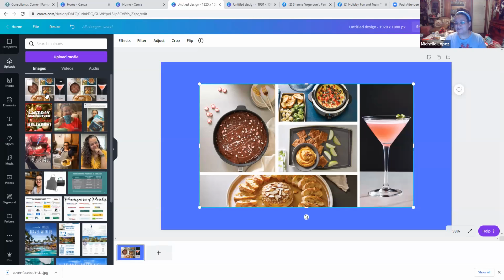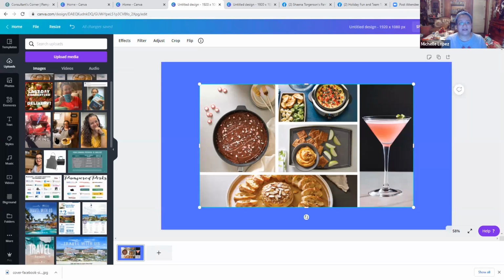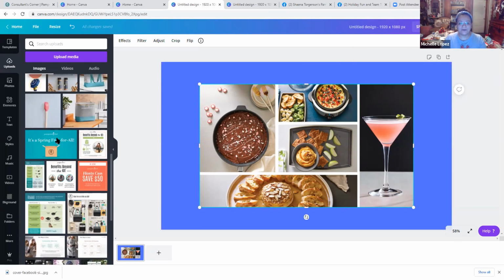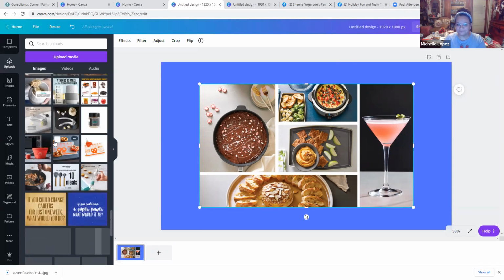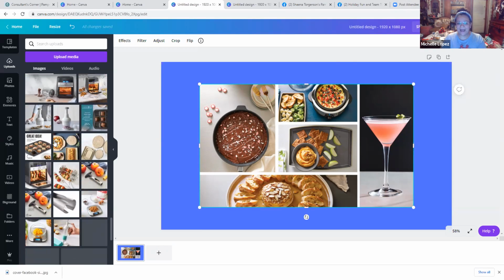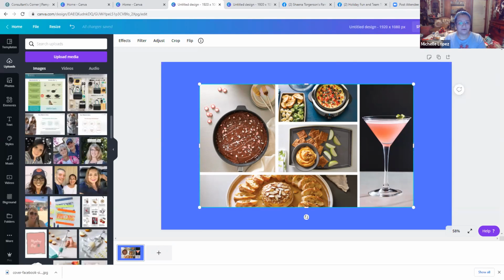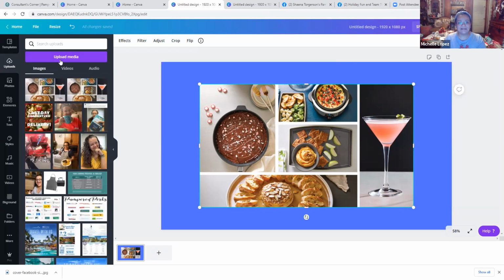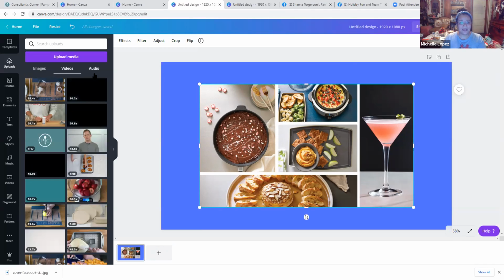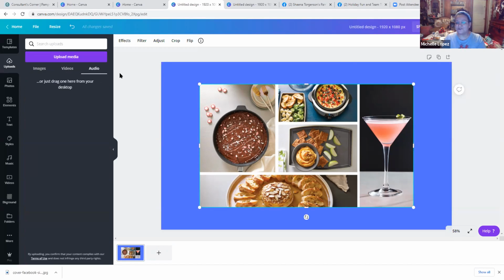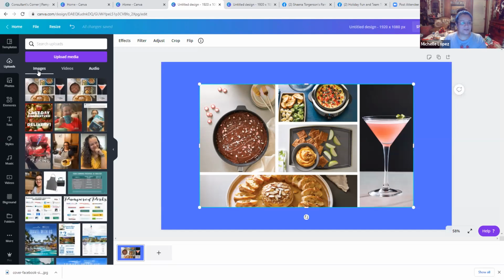It's also uploading it into my images for me to use later. I've been using this for quite a while and I create a lot of stuff. Everything that I have uploaded is here on my left-hand side in all my uploaded media, that I can go back and change or use for other things. It has videos that I've also uploaded from marketing. And the one thing that I've never used is audio, but we're going to continue with our images.